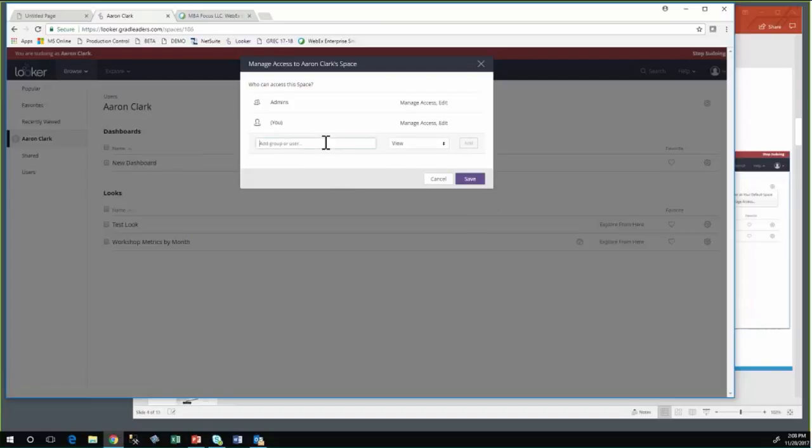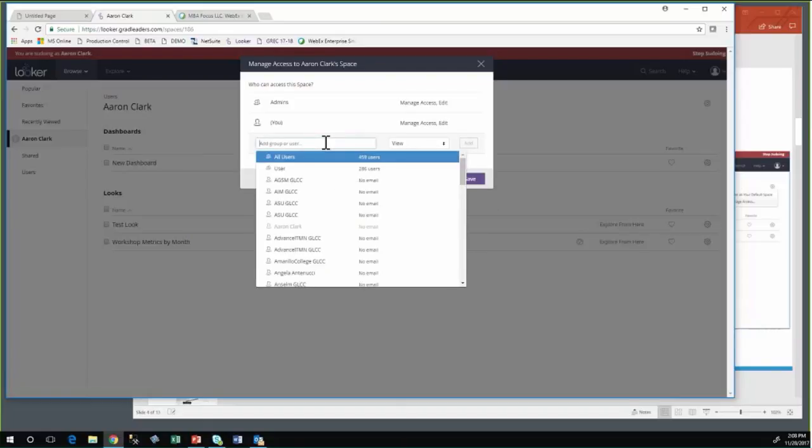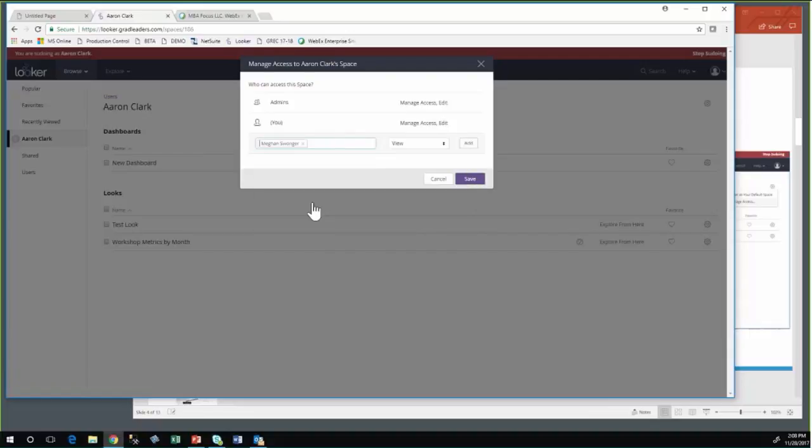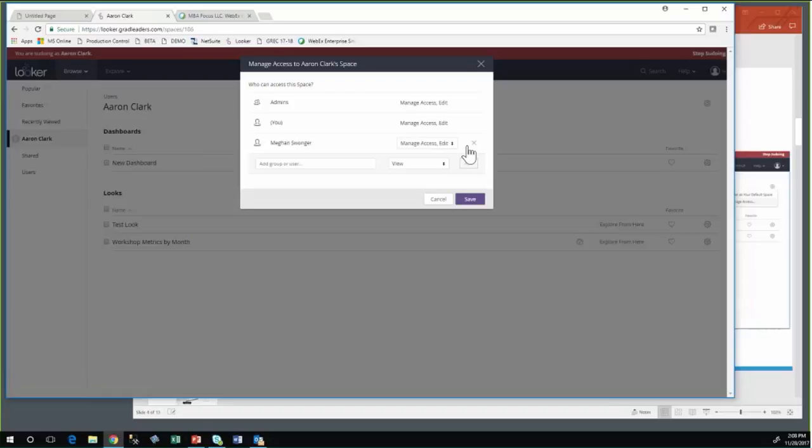If Aaron had a colleague, specifically a colleague that he wanted to share with, he can add that. So let me just pick another colleague here. I'll pick Megan, and he can give Megan the right to view his space or fully manage and edit the reports in his space. So you have that control as well. If you've got multiple Looker accounts and you want to share amongst yourselves there, you can do that. So I just wanted to make you aware that that is there.